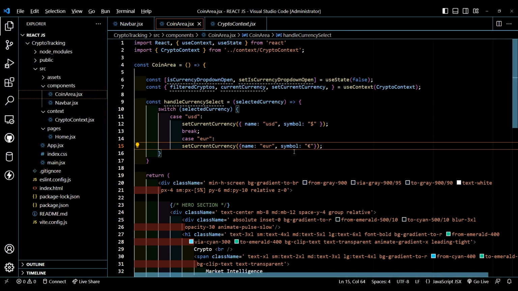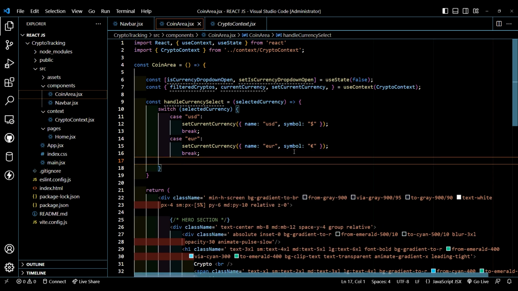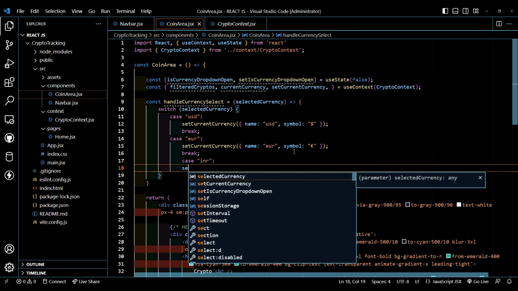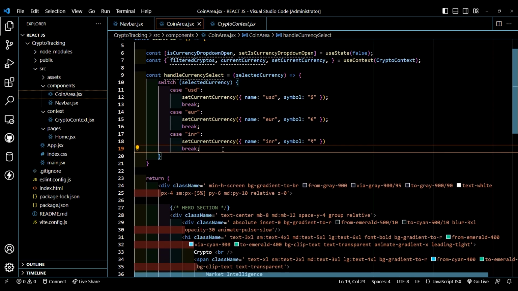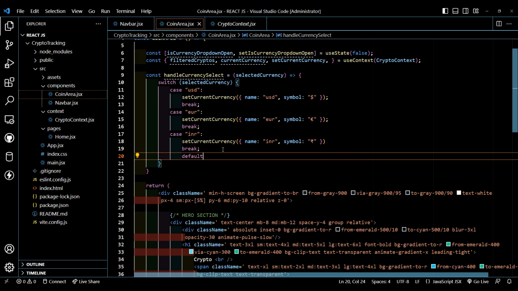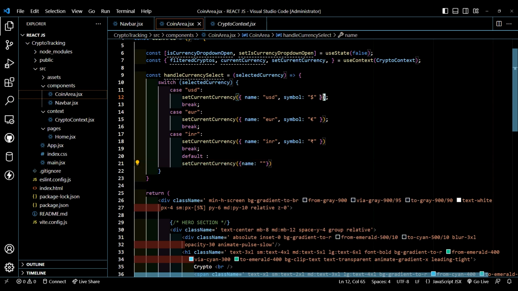Now give a break. Then after this, case will be INR, Indian, and set current currency will be this. Then default will be set current currency, name will be USD, and let's copy this and paste it here.